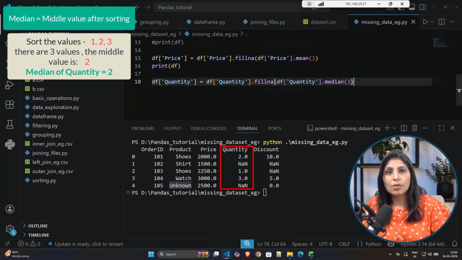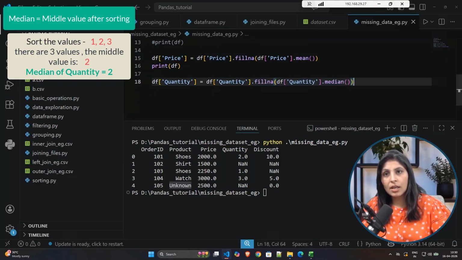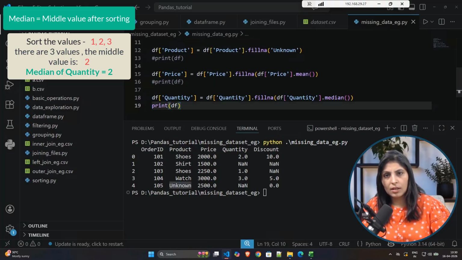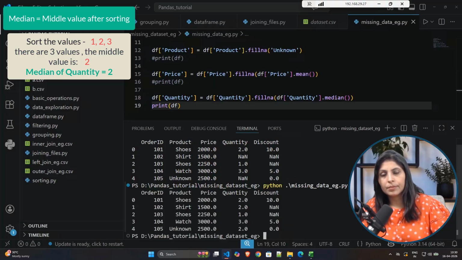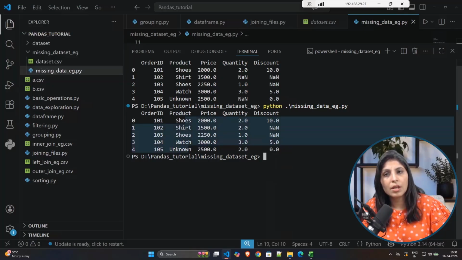Okay. So now the df quantity column will be updated with the median of the quantity column wherever there is a missing record. So you can print the dataset again. Just copy this line from here and paste it here. You can comment the previous one and let's see the output. Now let me show you. See, this is the output now. Now we have records in the quantity column. There is no missing record in the quantity column. In price also there is no missing record, and in product also there is no missing record.